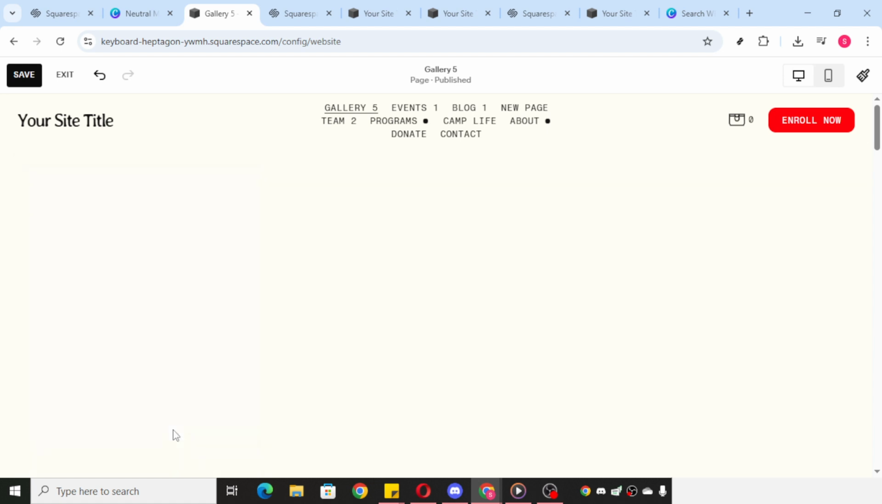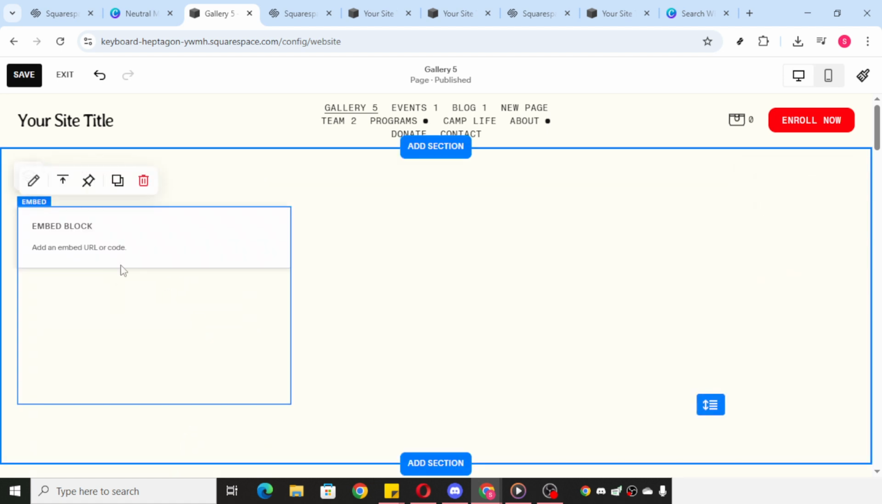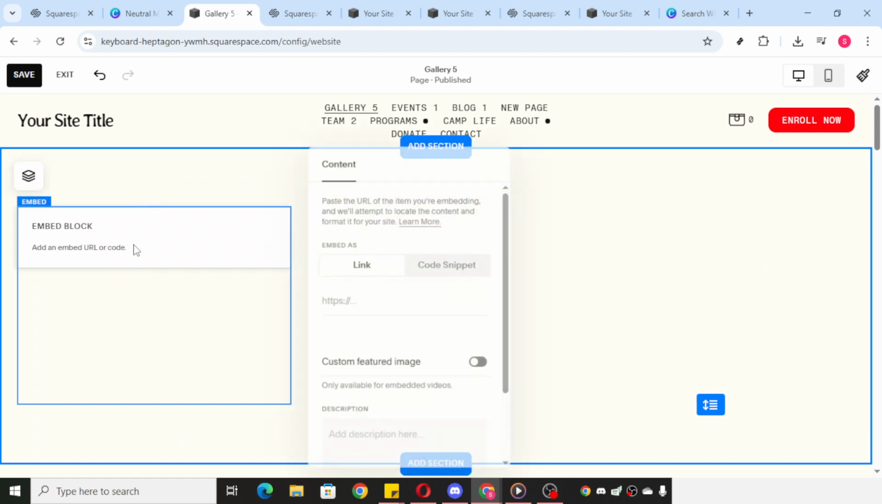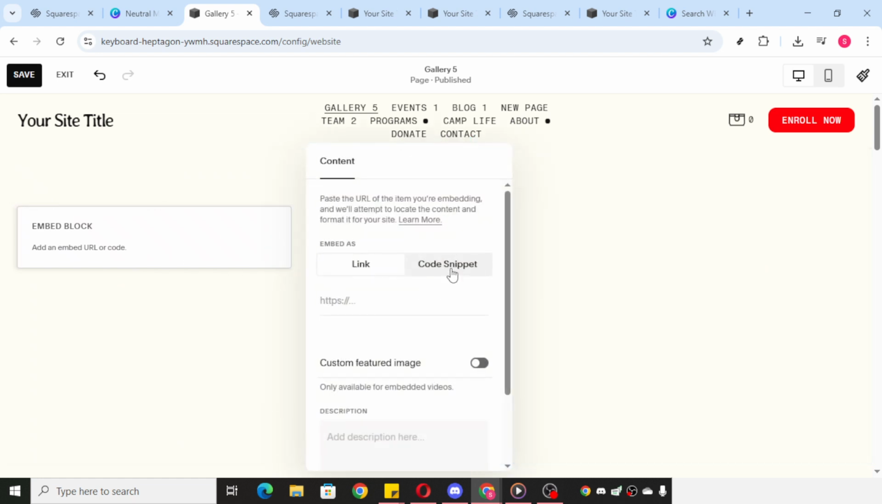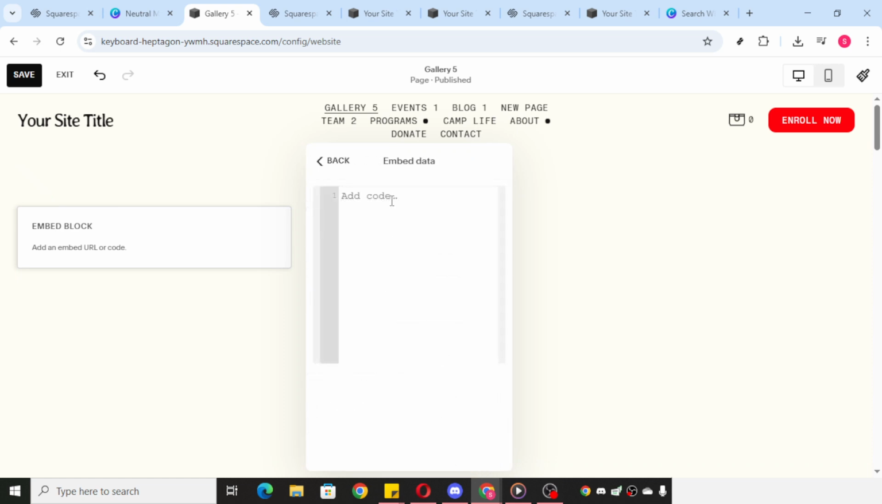You should see various options, but for our purpose today, we'll focus on inputting code. Select the code snippet option from the list available, as this will enable us to use the embed link we copied earlier. With the code snippet editor open, you'll see a space labeled Embed Data. This is where the magic happens.